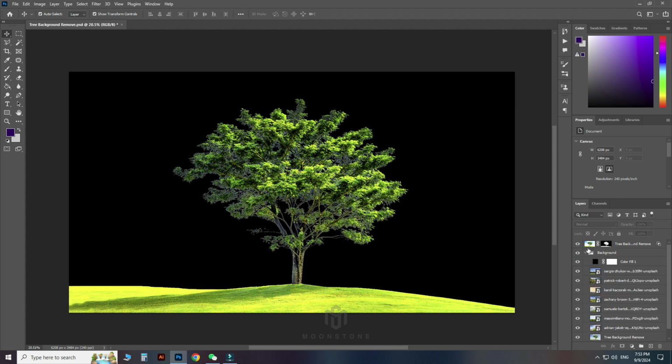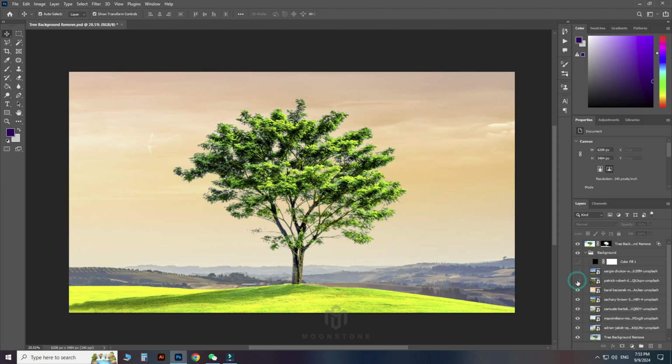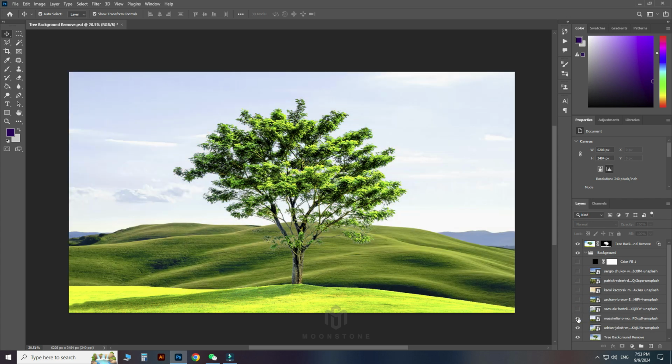Now let's check some different background behind the tree. Later, you can adjust the levels, color, hue and saturation, brightness and contrast, etc.